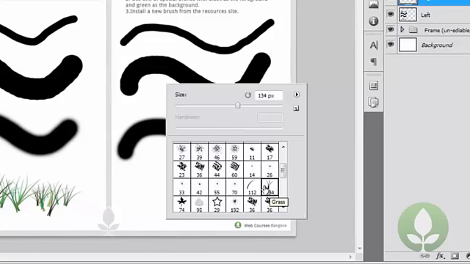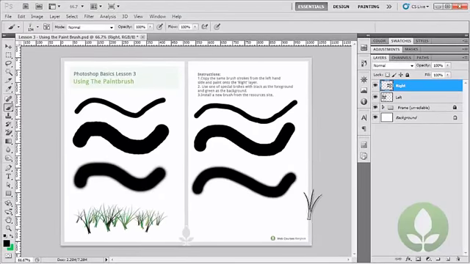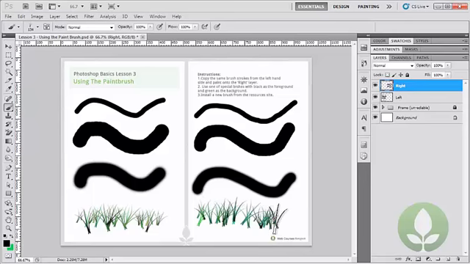The numbers actually correspond to the size. So if I just click away from the dialog box, then you'll see very quickly what happens if I click and hold and create my grass effect. And this is just one of many of the custom brushes that you can use.